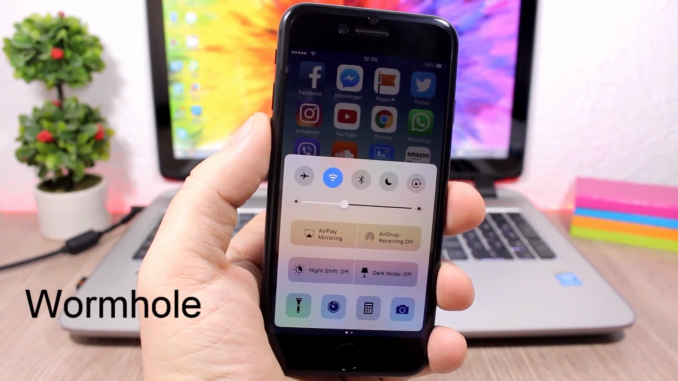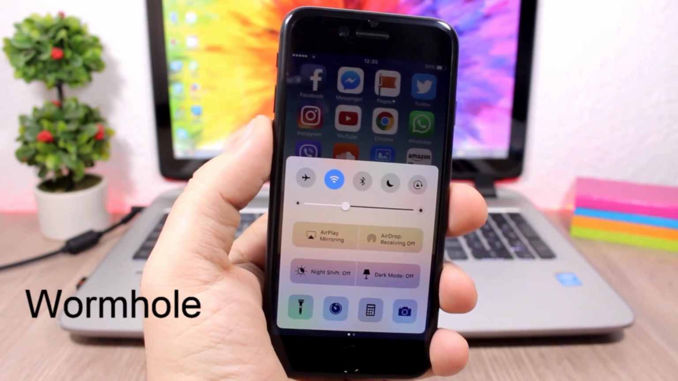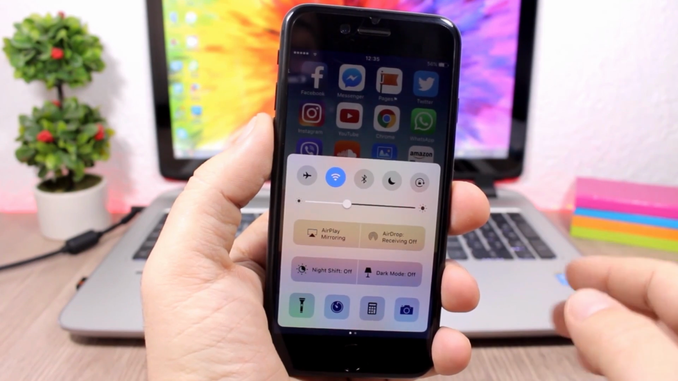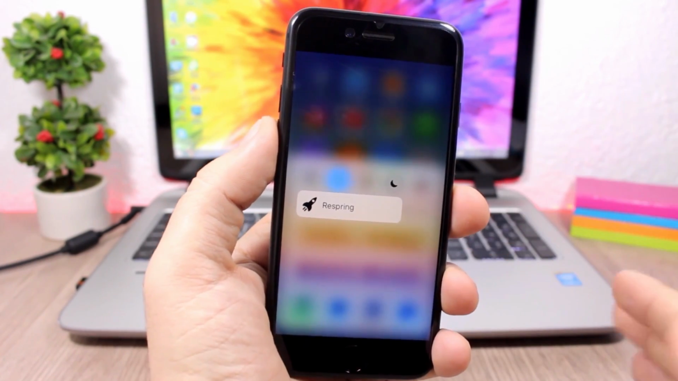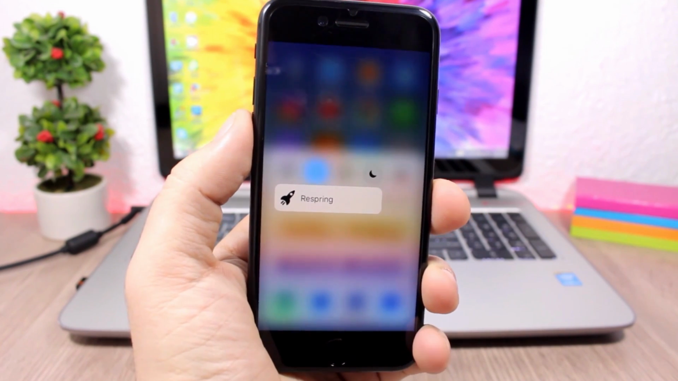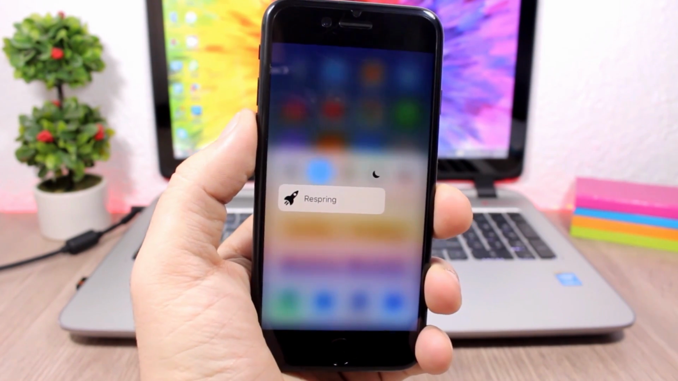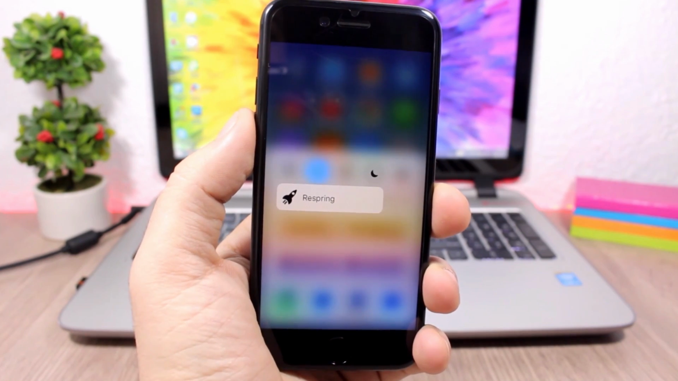Wormhole. This tweak will add a nice little feature to the do not disturb button on the control center of your device. So if you force touch it, it will add a respring button. This is pretty cool and very useful when you have a jailbroken device. To install it, you will need to add a repo, which you can find in the description.